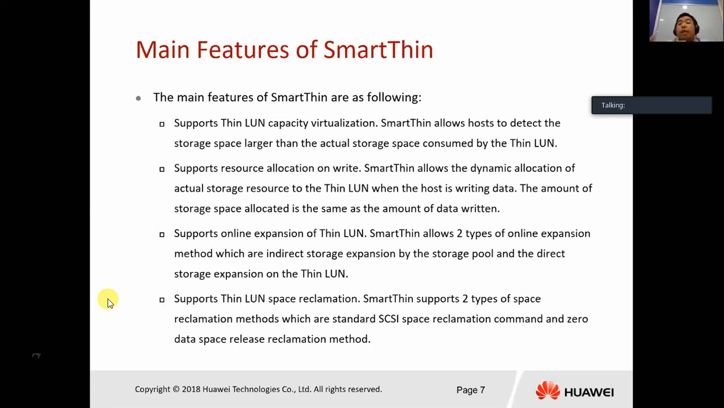So when you delete the data, you need to give back the space to the storage system. The storage system needs to reclaim the storage space that's unused. That's why you have the space reclamation type of function, which thick LUN does not have. Your thick LUN is already reserved for you. You use it or you don't use it, that's your business. But in thin LUN, if you don't use it, you need to return it to me, so I need to reclaim whatever space you do not need. That is basically what SmartThin can do.